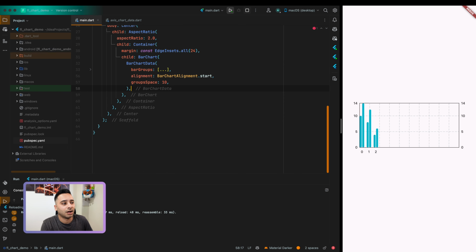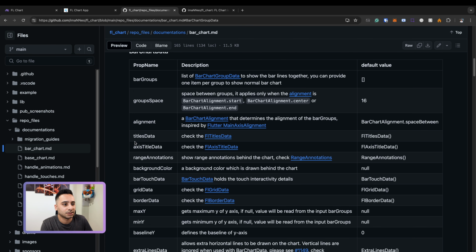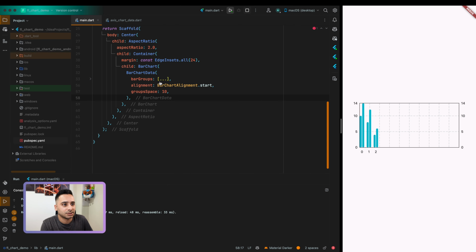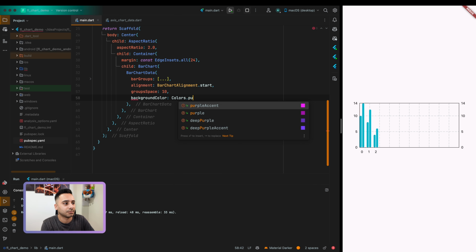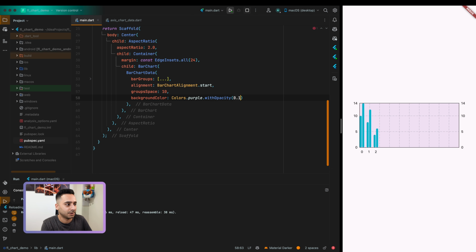and the next property that I'm going to talk about is background color. So with the background color, you can change the background of the chart. For example, colors.purple with opacity of, for example, 4.